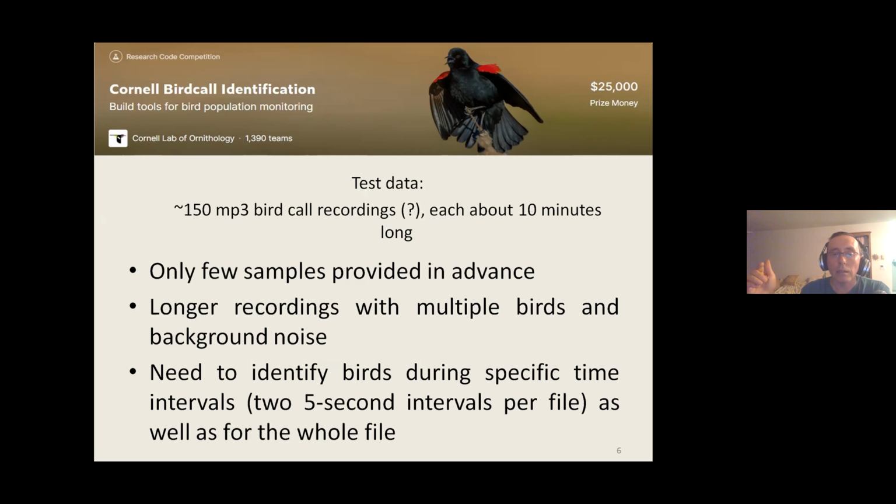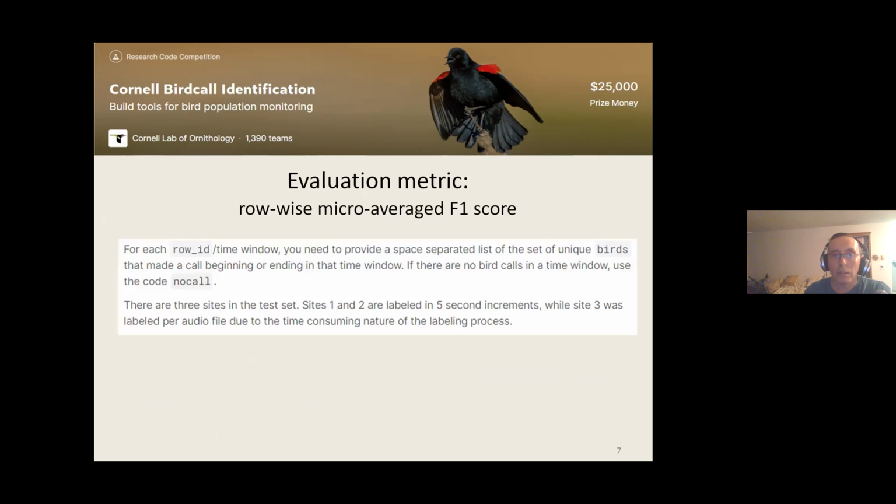The idea was that for each recording, there were 3 tasks. 2 tasks were to identify birds during specific 5-second time intervals. And the 3rd task was to identify all of the birds in the whole recording. I guess here are the conditions. And there was an option of no call. So especially within those 5-second intervals, if there was no bird at all, then you were supposed to say that there is no bird there.